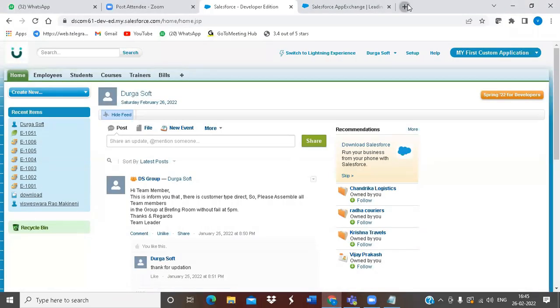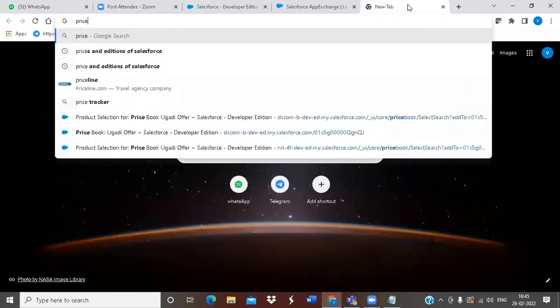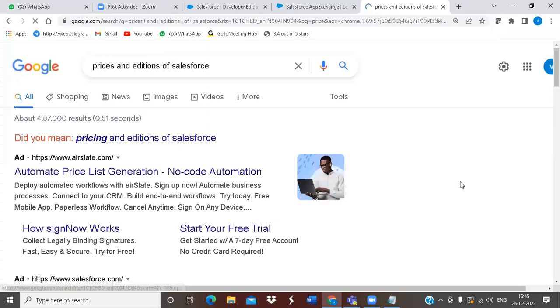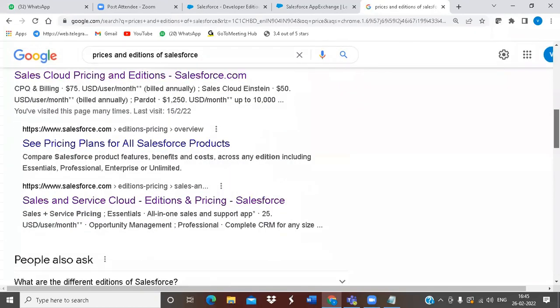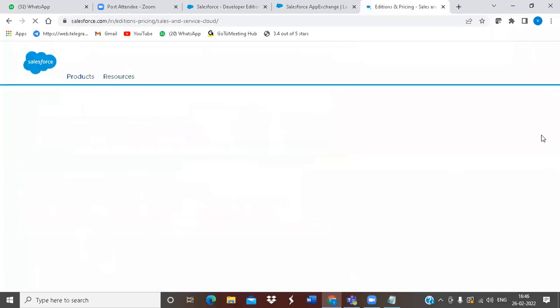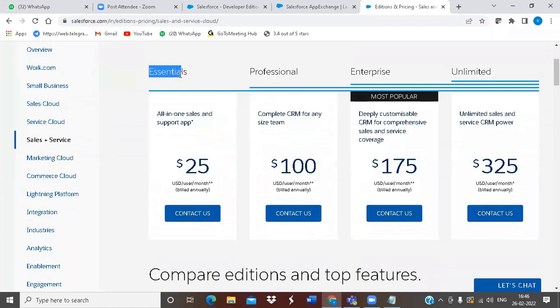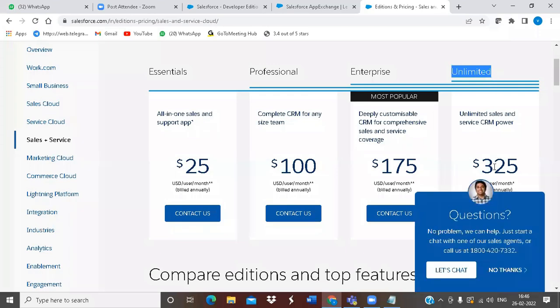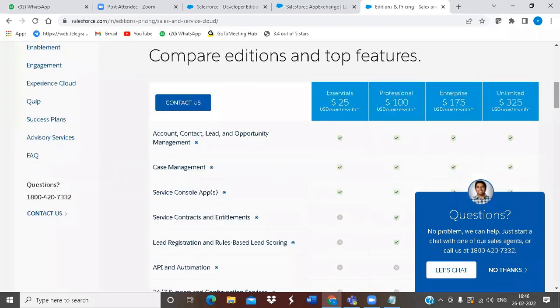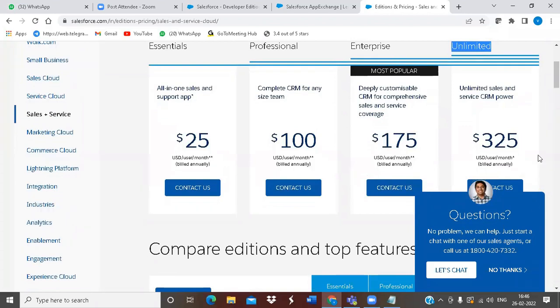I will show you the price and editions of Salesforce. Go down. Editions and pricing of Salesforce, Sales and Service Cloud and all. Look at this. What is the first edition? Essential, Professional, Enterprise, Unlimited. If you subscribe to Unlimited Edition, we need to pay $325 US per user per month. Understand? Per user per month.